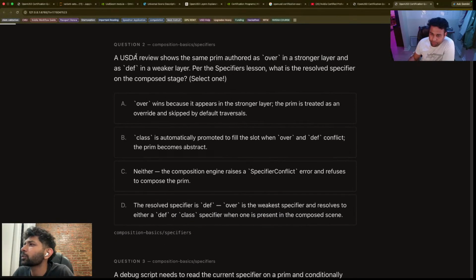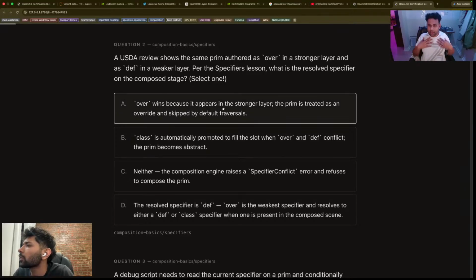A USDA review shows the same prim authored as over in a stronger layer and as def in a weaker layer. For the specifiers lesson, what is the resulting specifier on the composed prim? I think class. Actually, over wins because it appears in a stronger layer, so the prim is treated as an override and skipped by default traversals. Specifier is def, but over is in a stronger layer, so over will win. Yeah, I think over will win.